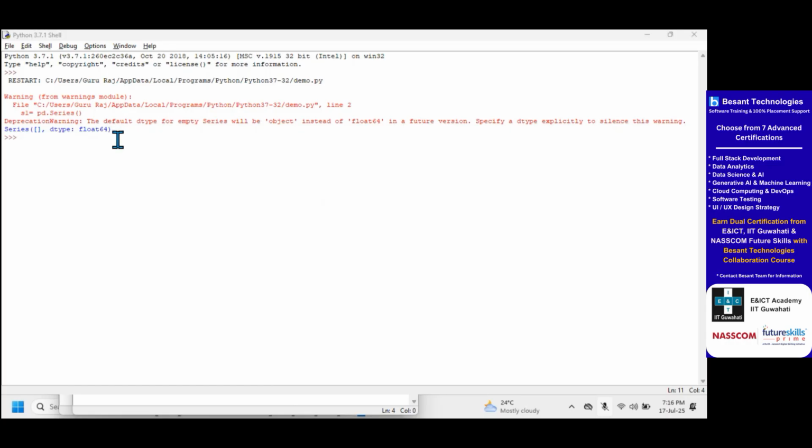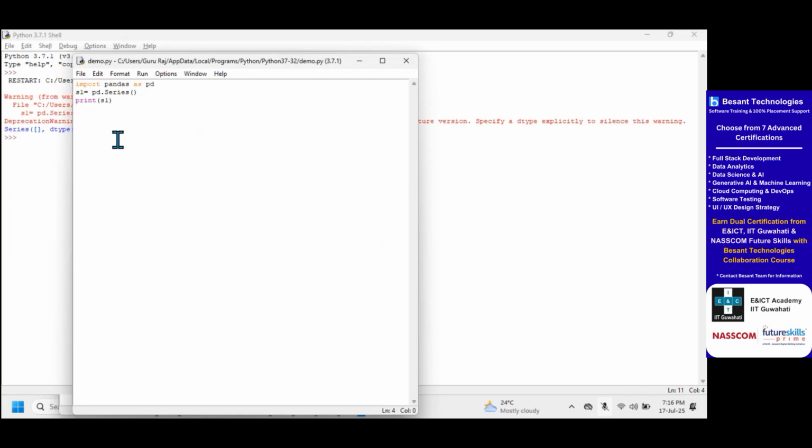Now why is the dtype float64 when I have not given any data? Because in Python, by default, if no data is given, then Python will assume it as float64. And what do you mean by 64? It is the bit machine you are using, whether a 64-bit machine or a 32-bit machine. So you can have int32, int64, float32, float64. You will get the dtype according to your machine.